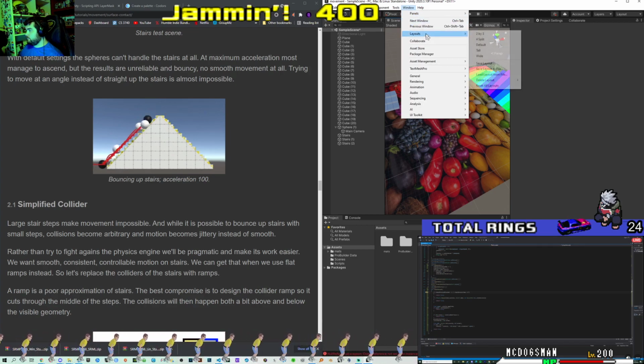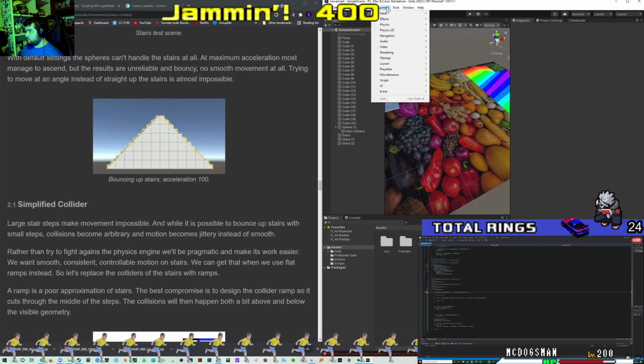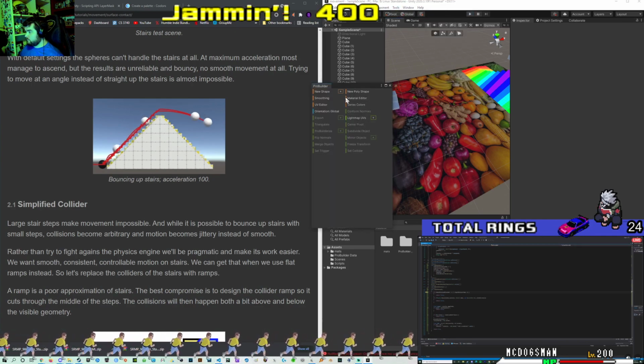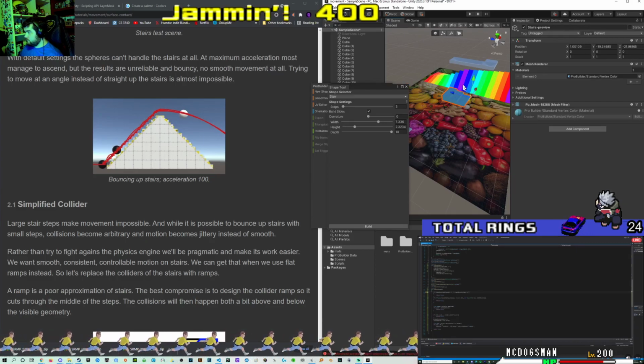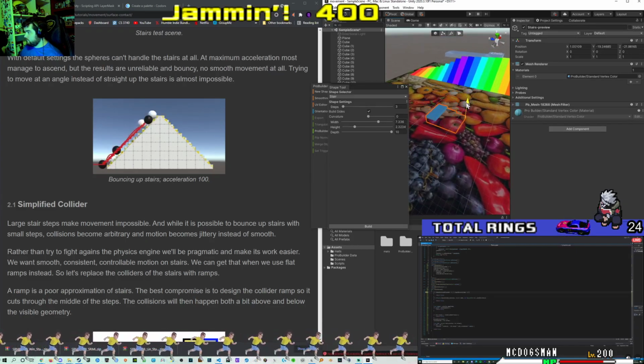So we'll stick with this approach. But it is an approximation, so on close inspection you'll see that the spheres both cut through and hover above the stair steps. However, this usually isn't that obvious from a distance and while in motion.